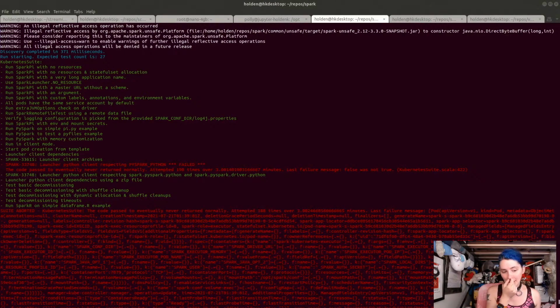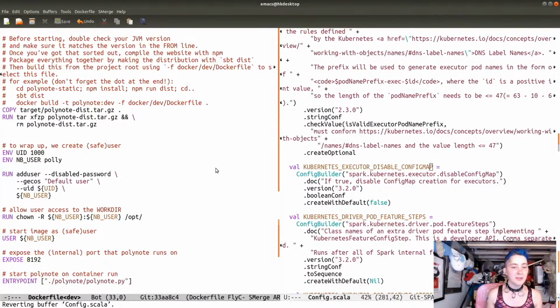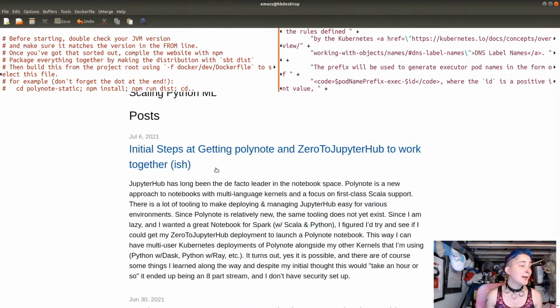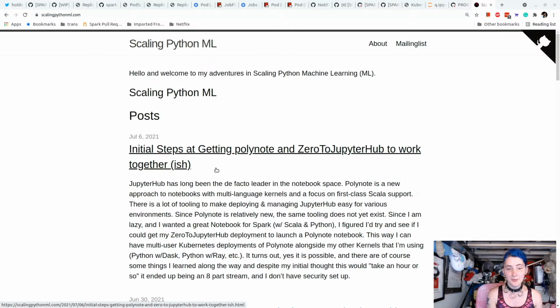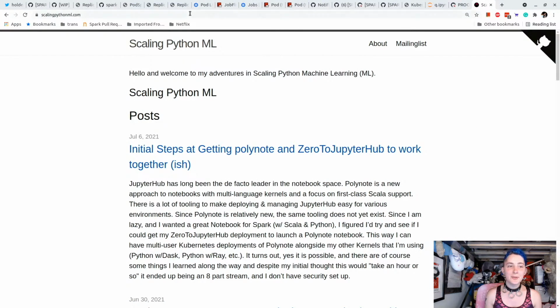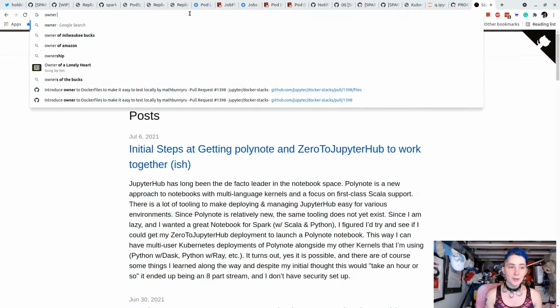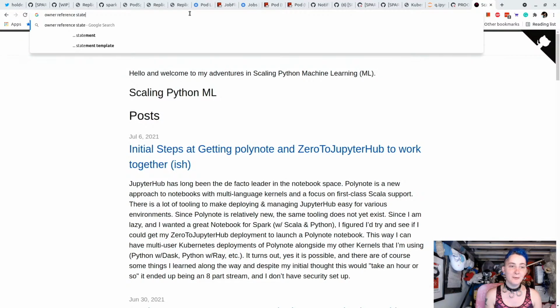So what I'm gonna do, to start, is figure out what we can do to add owner references, because that's generally the way we handle this in Spark. And I don't know enough about Kubernetes owner references, so that's something we're gonna look into. Owner reference stateful set.